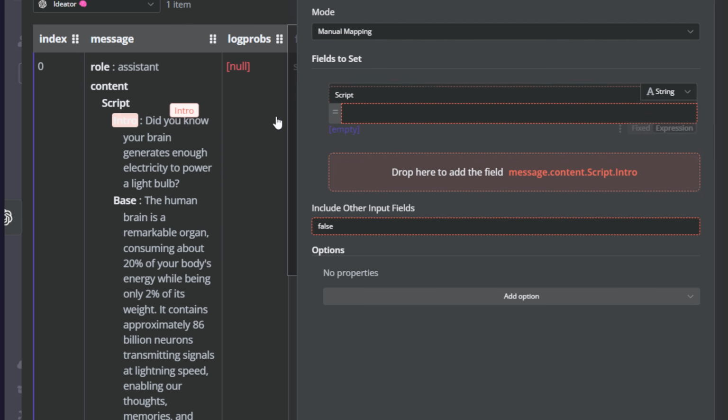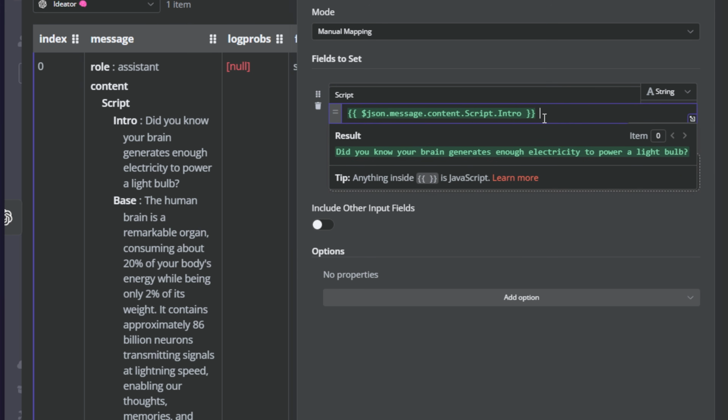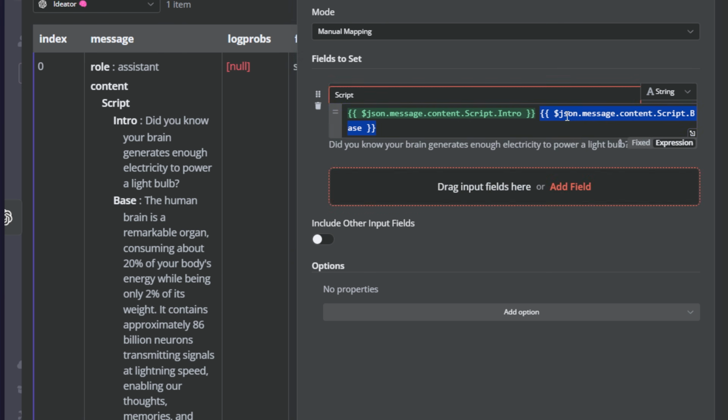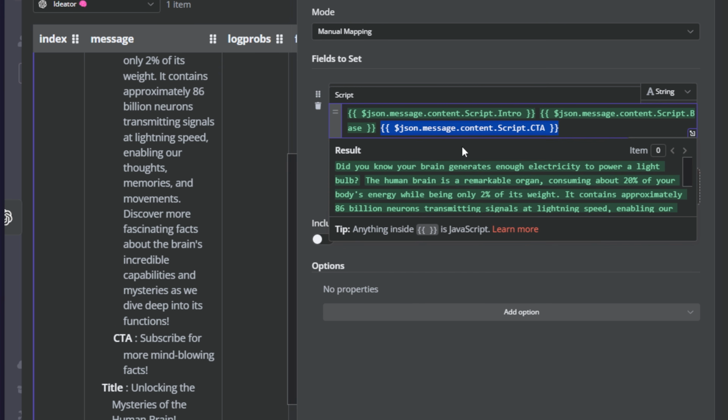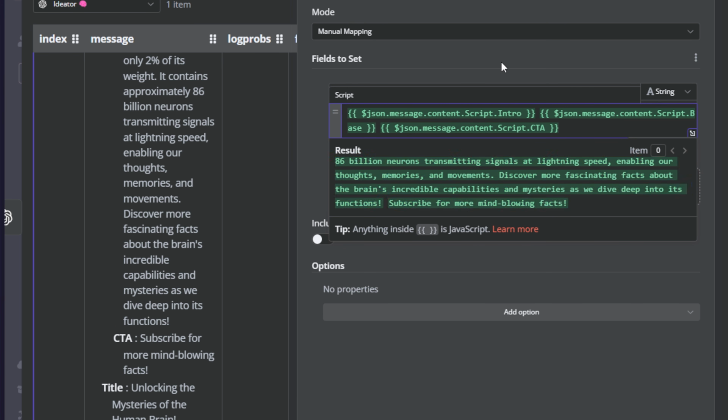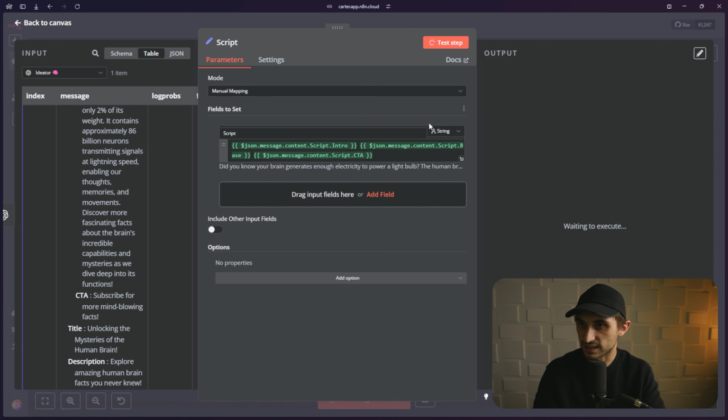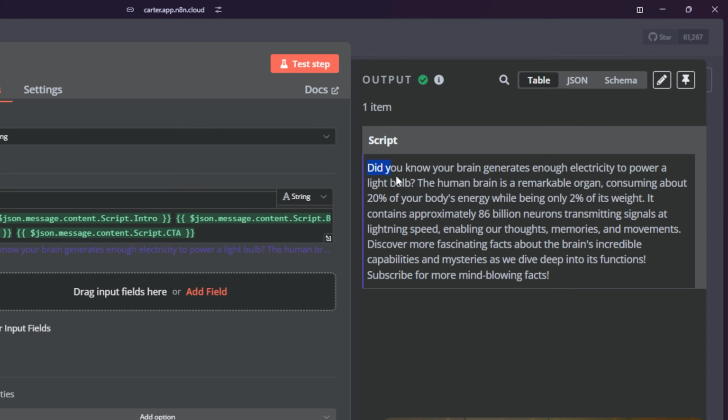So I could drag in the intro, and then I could put a space. I could drag in the base, put a space, and then I can drag in the CTA. So now all of my variables combined together create a full-blown script. So if I hit test on this now, it's going to pull the intro, base, and the CTA all together into one unified script so that I can pass that off to 11 Labs and have a script generated for me.